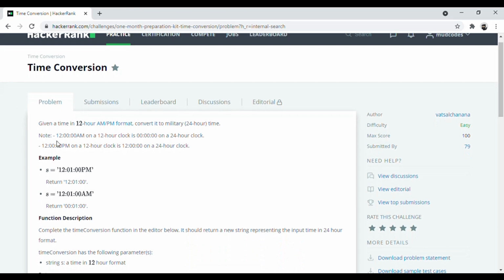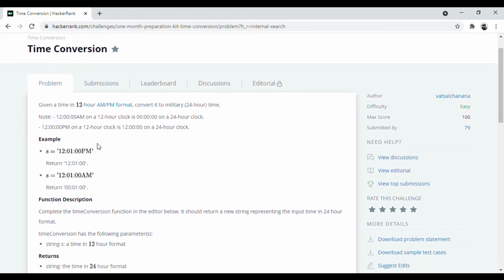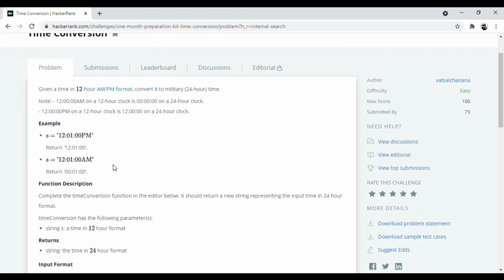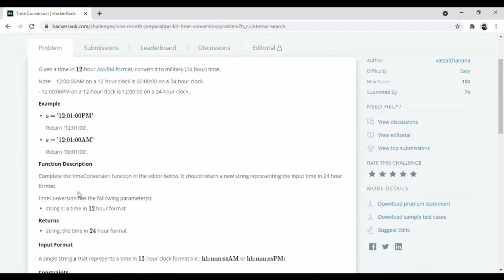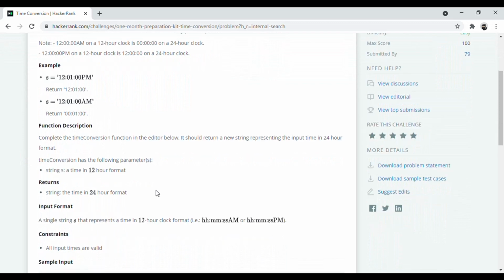So time conversion: given a time in 12 hour format, which is AM and PM, convert it to military time, which is the 24 hour format. They'll give us a time in 12 hour format with AM and PM written, and the input would be a string, and we have to convert it into a 24 hour format where, like, 1 PM would become 1300.